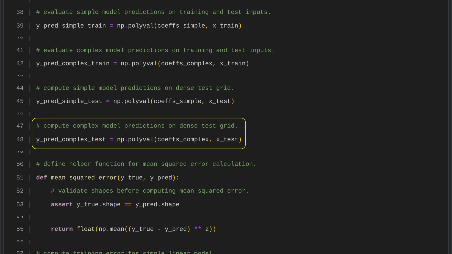We use the numpy library to evaluate our complex polynomial model on a dense set of test inputs. Using the coefficients learned from the training data, we apply the model to these new input values to generate predicted outputs. We can then compare these predictions to the true outputs to measure how well the model performs. This process is essential for judging how well the complex model generalizes to new, unseen data.